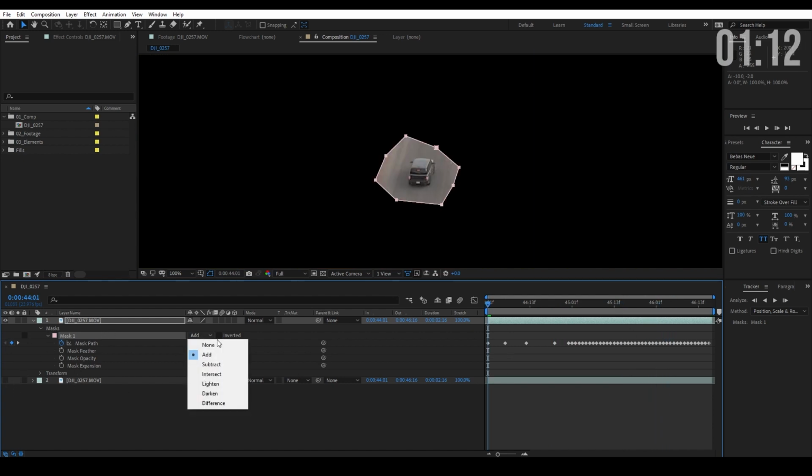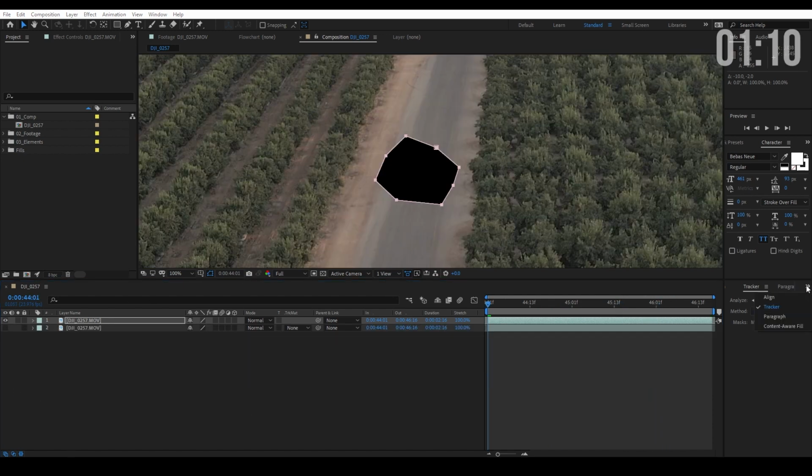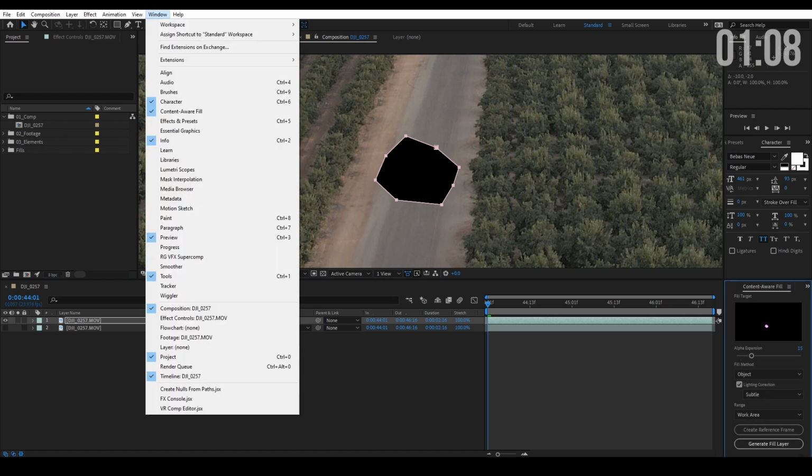I'm going to go ahead and switch this to subtract. And then we're going to come over here to Content Aware Fill. Now, if you don't have it, just come up here to Window, and you have Content Aware Fill there. It should show up in this area. If not, you'll find it, because when you click it, your UI is going to change.